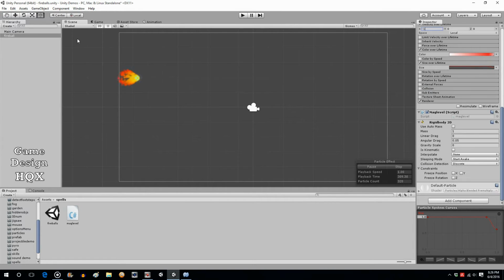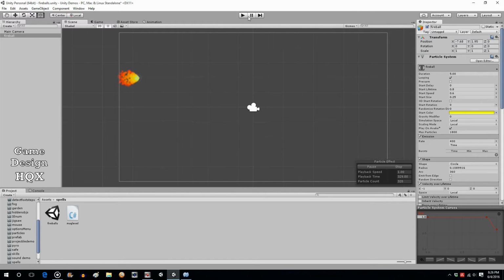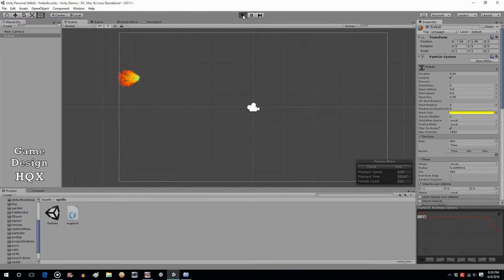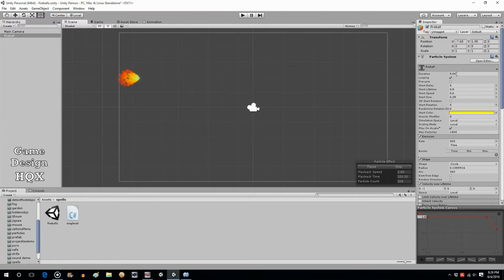Now, as you can see, you got some strange overlap because you see this ring appearing and disappearing. So, in the renderer section, for sorting mode, choose youngest in front. Now let's see how that looks. Let's start with a pre-warm.